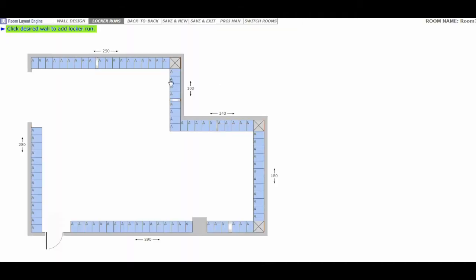A couple of quick things we want to mention. The system recognizes when there's a corner, puts in a corner condition. It figures out what fillers are required to take care of that. On this run right here, since it knows it's an outside corner, the system is set by default, and this can be changed, but to have one locker run out to the front of the other, hence the filler, and then this picks up where that left off.